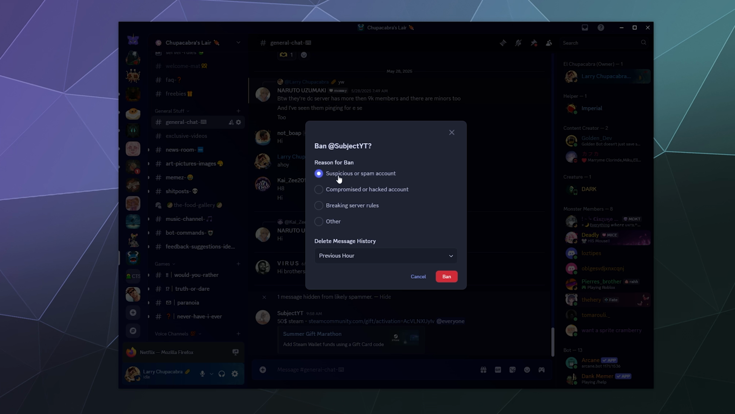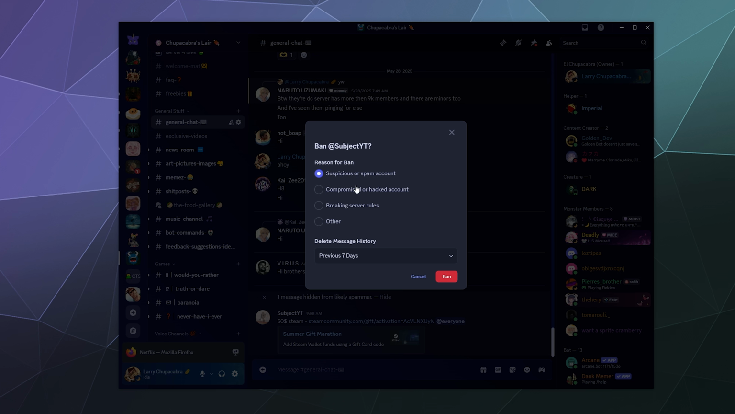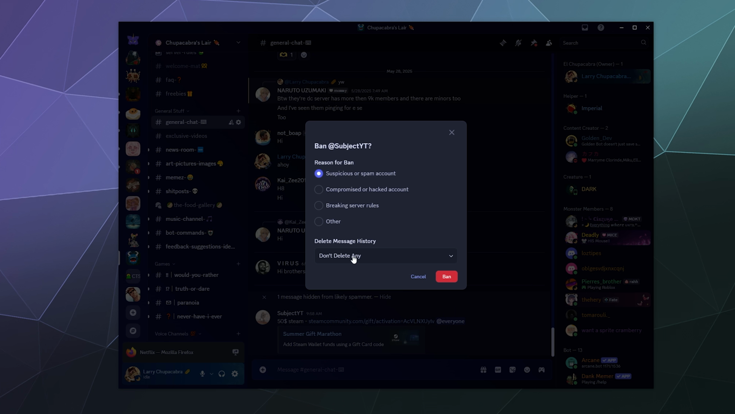This just allows Discord to know why you're banning a certain person from Discord. So if it happens a lot, they can delete this account and ban them from the platform. And I'm going to delete all of this person's messages from the past 7 days, just to make sure that if they have been doing this a lot, all of their messages will get deleted. You can also leave don't delete any messages, but I always like to delete messages from spammers that I have on the server. That way nobody accidentally clicks anything that they shouldn't.